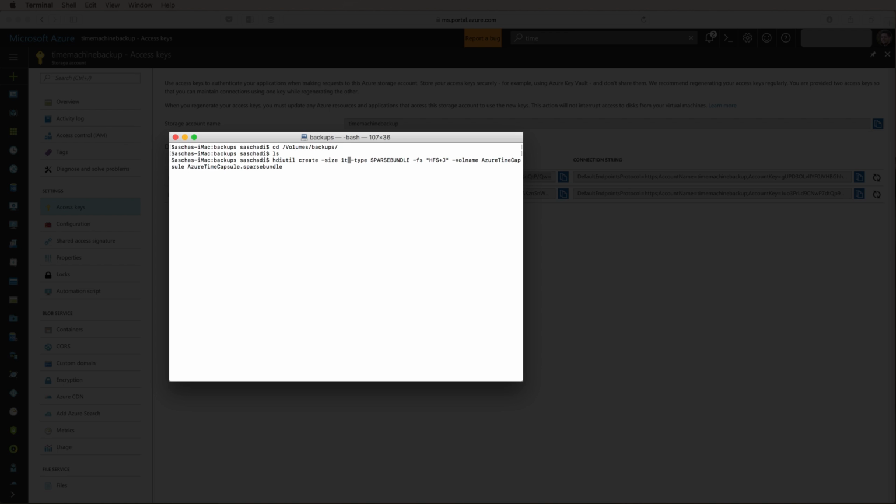I've chosen a 1 terabyte drive because I want to back up a 512 gigabyte drive, and the minimum of that should be at least twice the size, so 1 terabyte is fine. Type, as I mentioned, a sparse bundle. The file system is the macOS extended file system plus journal functionality. And the volume, I'll give it a name of Azure Time Capsule, and the name of the file is as well Azure Time Capsule dot sparse bundle.